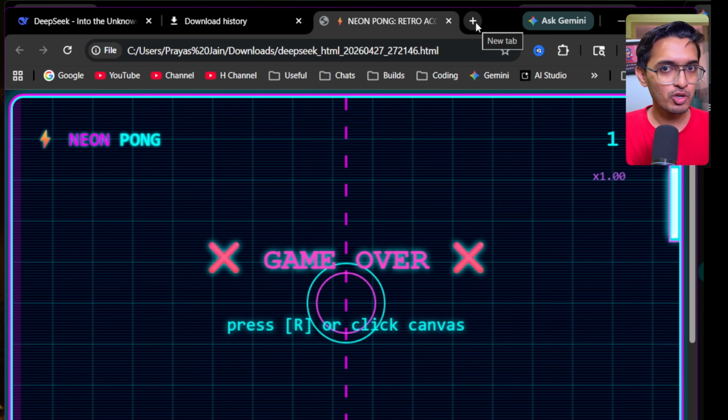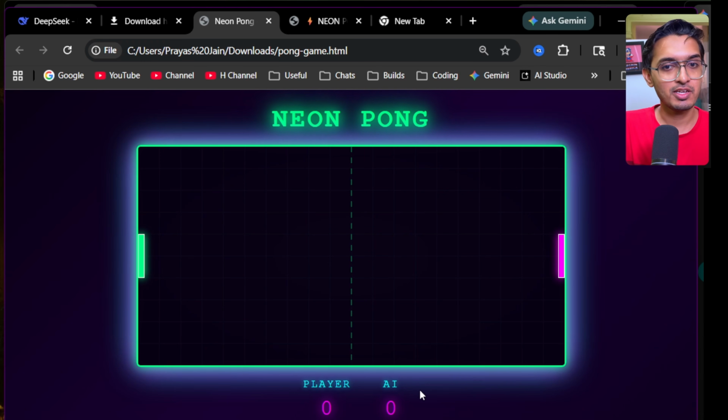Now let's see the output of the Claude model. So here both the pedals are there. There is a player and an AI. So let's start the game.